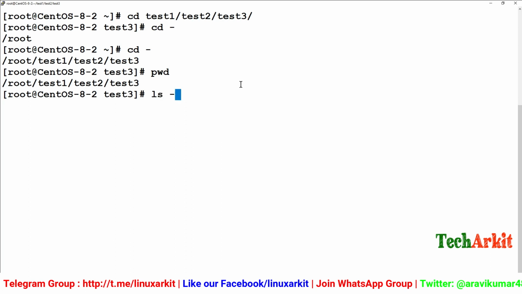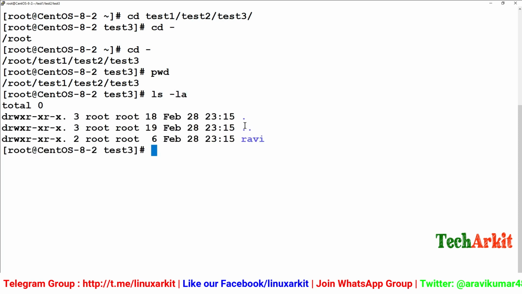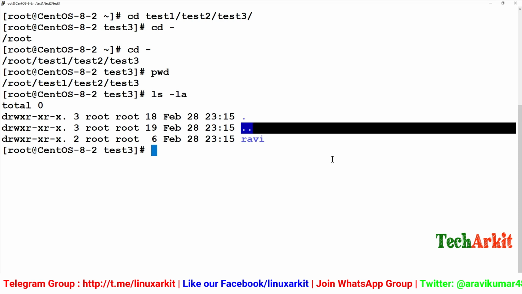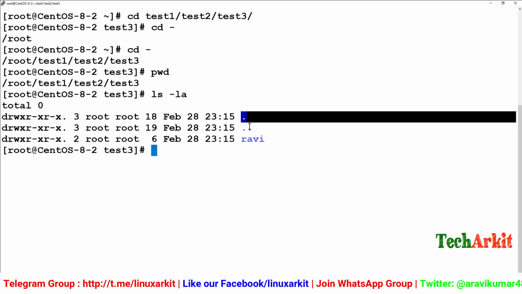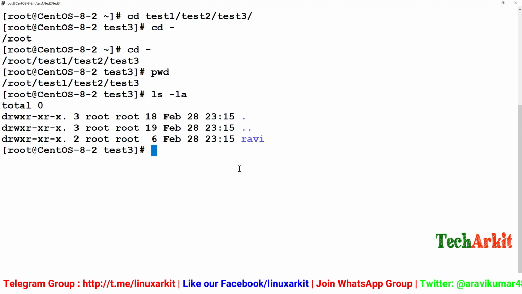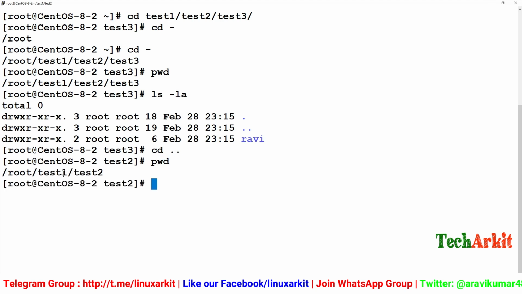So here, whenever you observe ls -la, there are 2 directories, one is dot and another is dot dot. One dot represents your current directory, and dot dot represents its parent directory, which means the upper directory to that particular directory. So if you want to change to the upper directory, you can simply use cd .., which means you are changing to the upper directory. Here you can see you changed from test3 to test2.